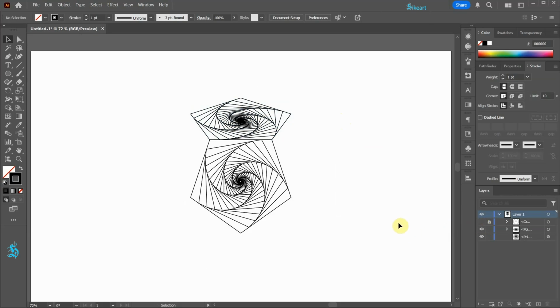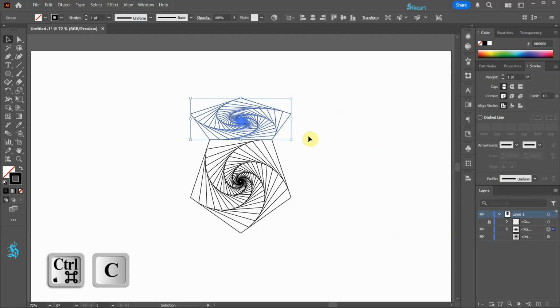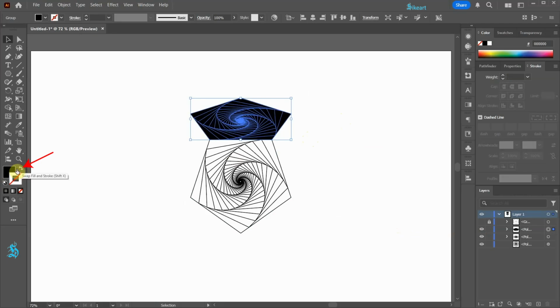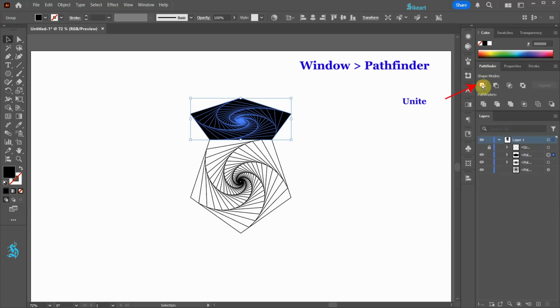Next, we'll add a gradient. Select the top shape and create a copy. Press the Ctrl and C keys on your keyboard to copy it and Ctrl F to paste it in front. Swap the fill and the stroke, bring the fill to the front, go to Pathfinder and choose Unite.